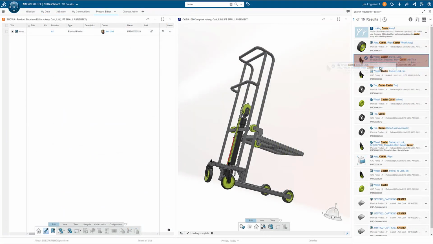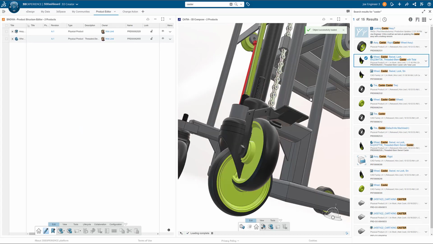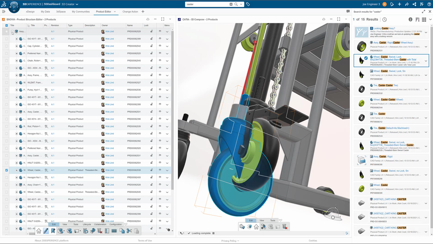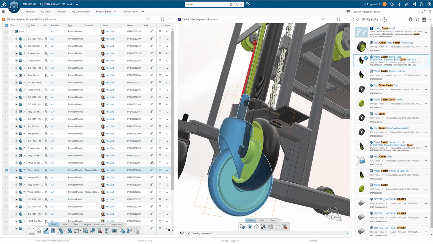Existing platform items are easily added to the dashboard with a simple click and drag. Once added, they are visible in the accompanying 3D Compose app. When selecting an item in 3D Compose, the corresponding item is highlighted within the Product Structure Editor.